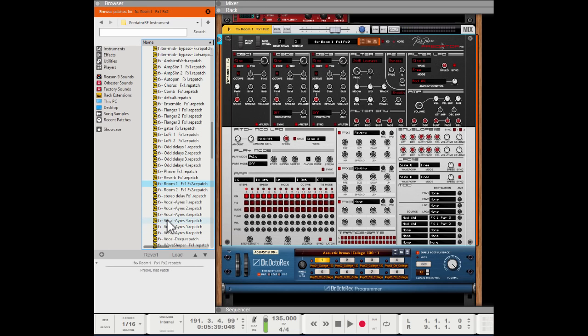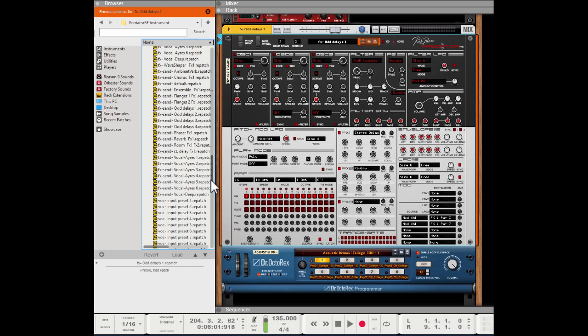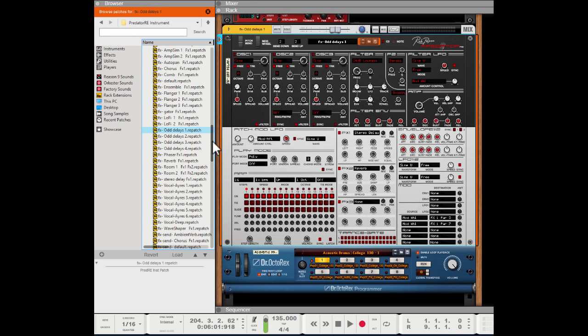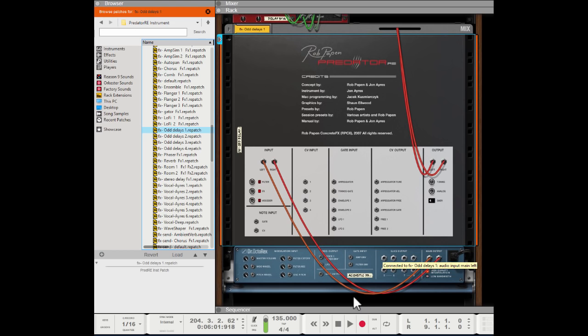Now let me play you a few others. Or strange delays. FX Send are the ones which you can use in a FX Send setup, and the FX are the ones you can use as a kind of insert. Of course, you need to make the connection inside Reason. You can see that for this preset, we connected the Dr. Octo racks into the input, and we did send it into the FX directly.